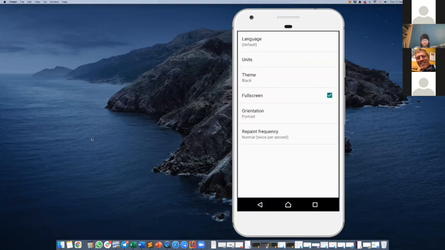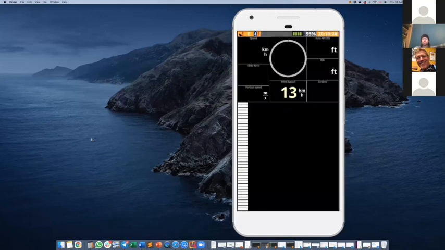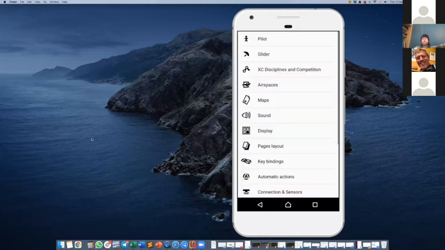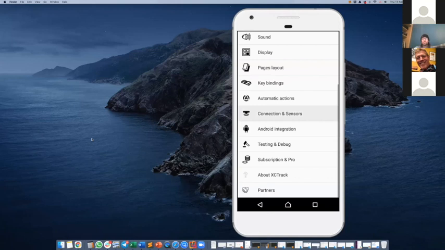What else have we got? Units we've got. Yeah, external sensors are in here as well. So let's start from the start again. We swipe down, preferences, and then we've got connections and sensors there.